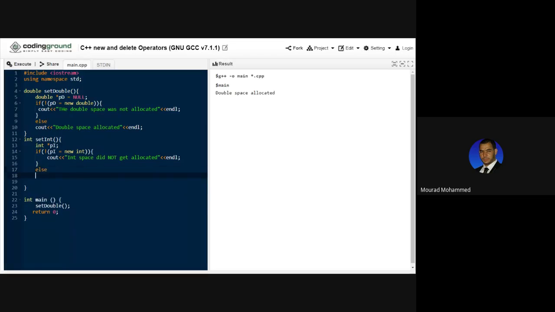Yes, the same. Else, it's another cout, the controversial case of the if, which is: yes, the space did allocate, less than endl. Very good. And immediately I'm going to test. Let me test before I pass to the next function. So the same way: paste, semicolon, execute. It has to give me double space allocated. In the space did not allocate.